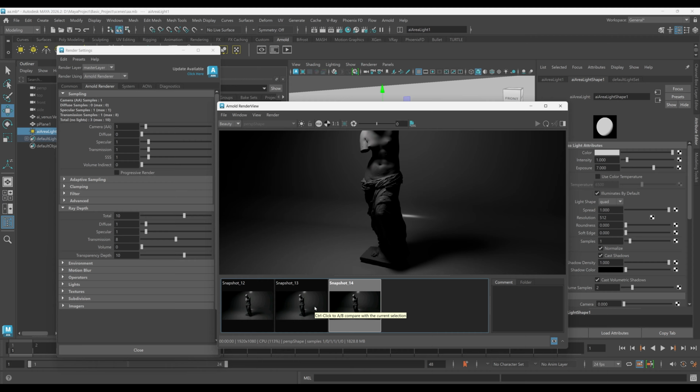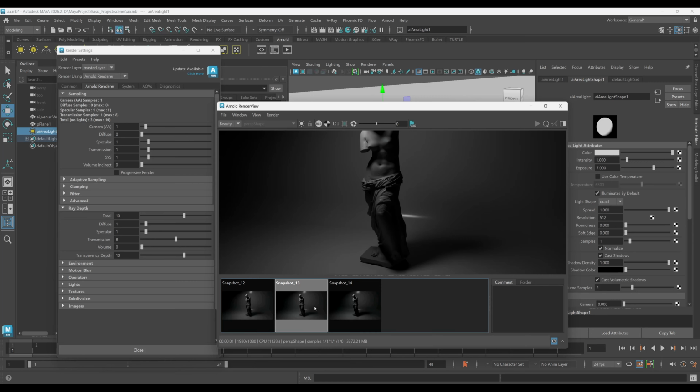If you compare a value of 0 with 1 or higher, you'll notice little change in the areas directly lit by the light. However, in the shadowed areas, you can see that indirect diffuse lighting is now being calculated.